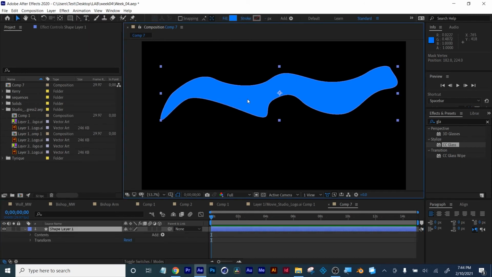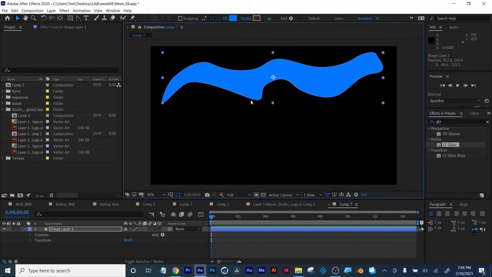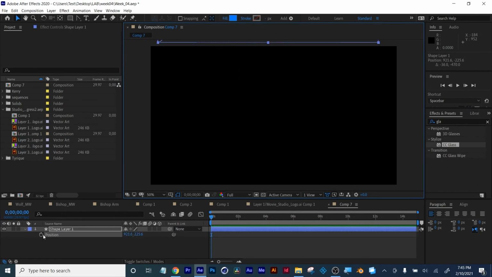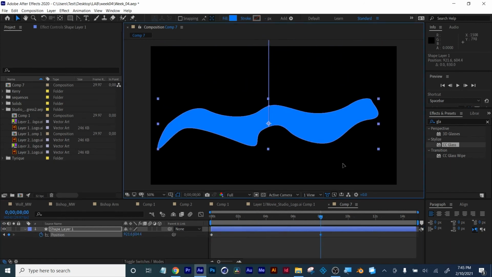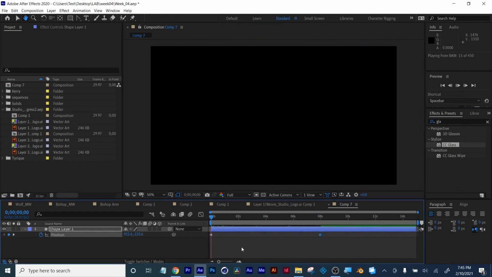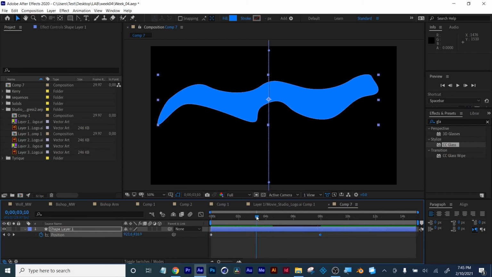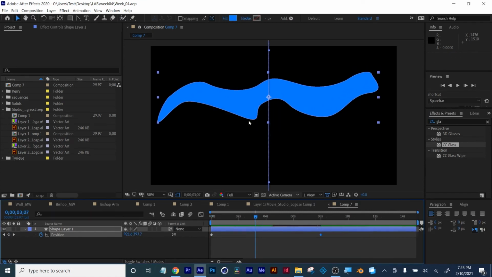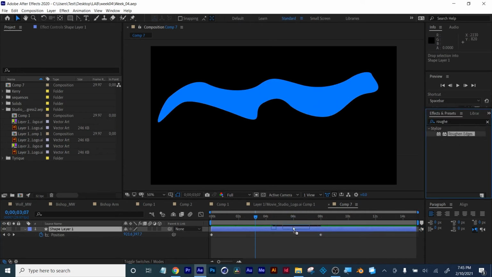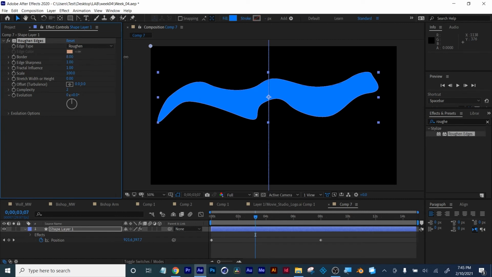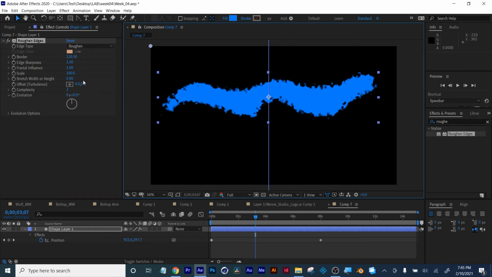Okay, so we've all seen the wave is coming down. Okay, fine. That's the basic motion. Let's try and get the computer to do some of the rippling for us. And don't forget, clicking here will hide your path and your mask path, so you can focus more on what the effect is doing.